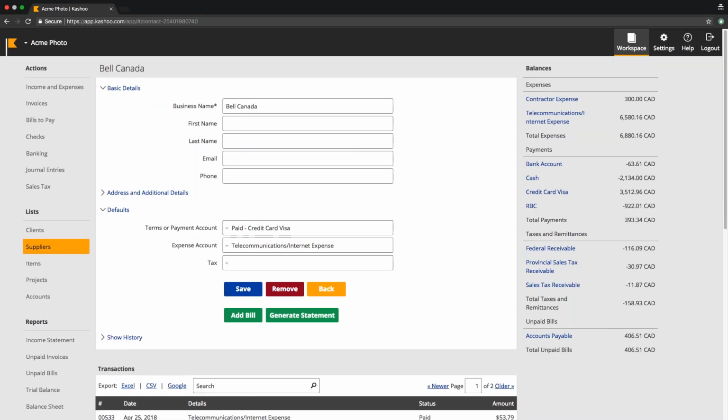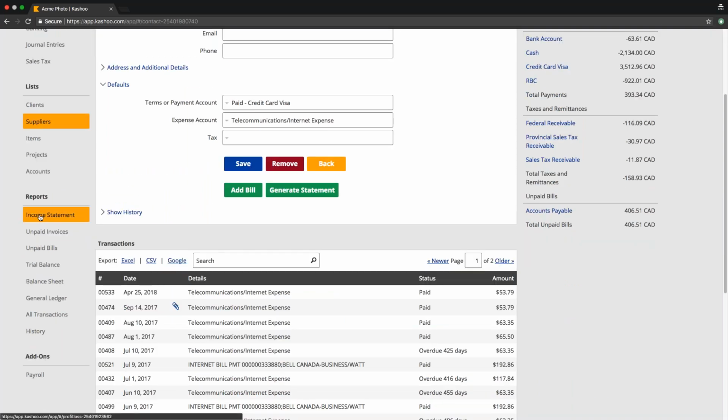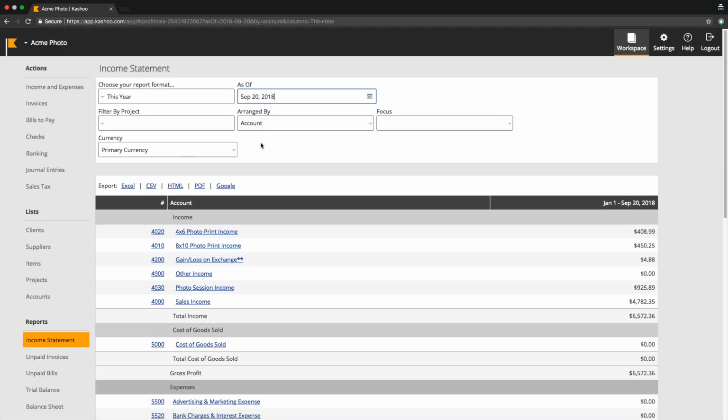And so at this moment, for my business, the last thing I want to look at is just my income statement. And that actually shows me how well my business is doing. So I need to know whether I'm making money or whether I'm losing money. And I'm just going to scroll down here. So I'm going to click on income statement. This is also called the profit and loss statement.